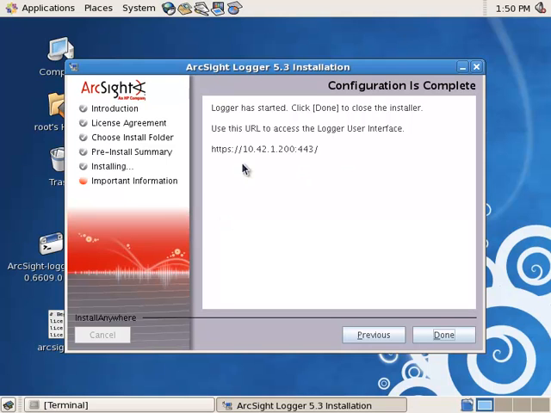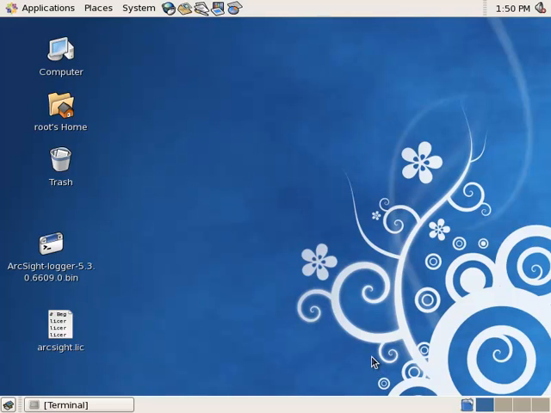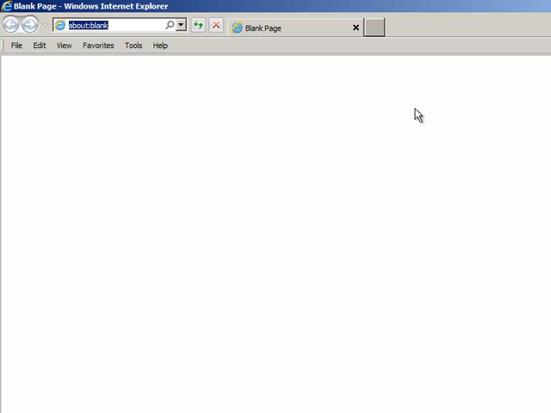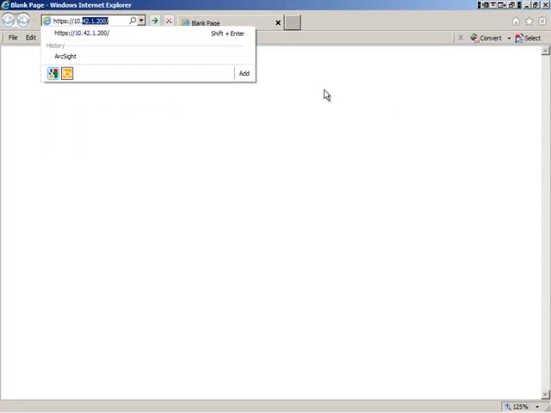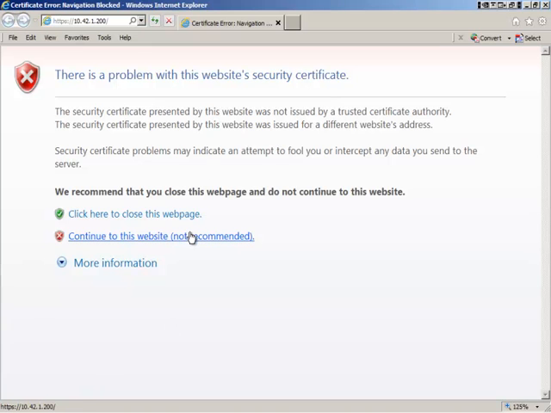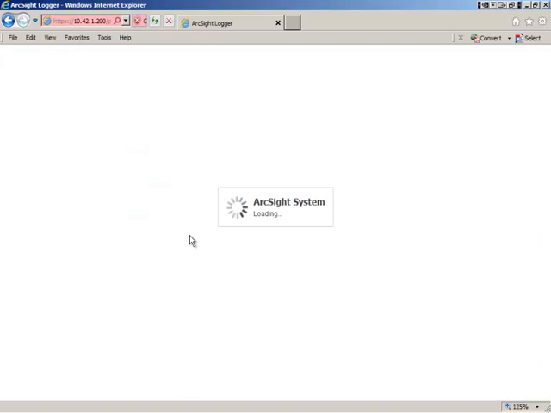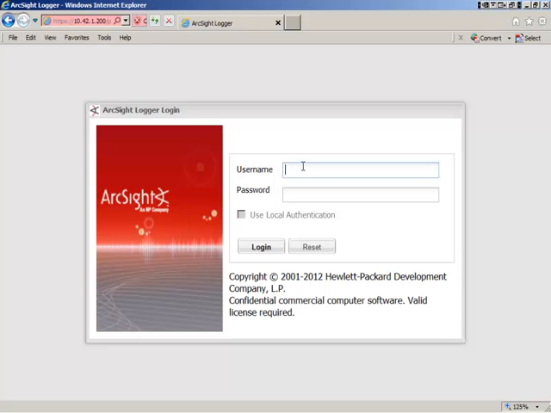Logger is running in the background, and that's the URL that we need to use in order to connect to the Logger user interface. So let's go over to our Windows box for this. So enter the IP address along with HTTPS. You can ignore that certificate warning. And the default username is admin, and the password is simply password, lowercase.